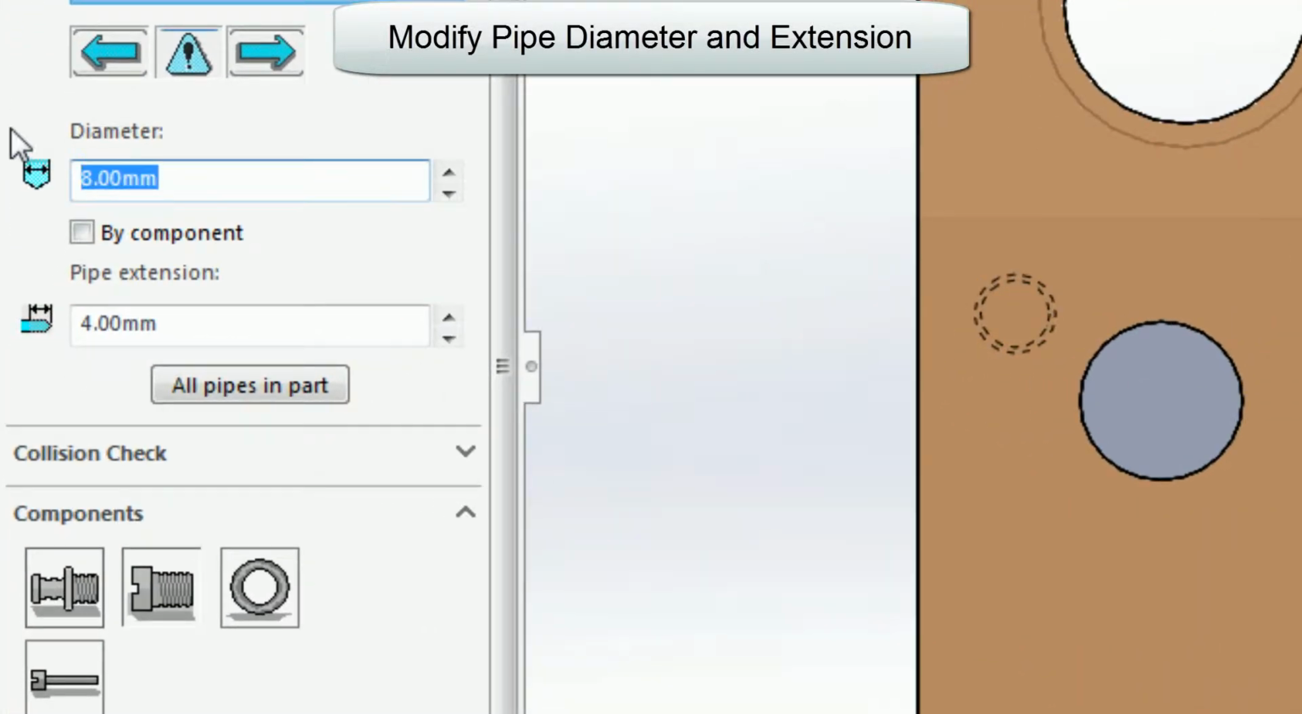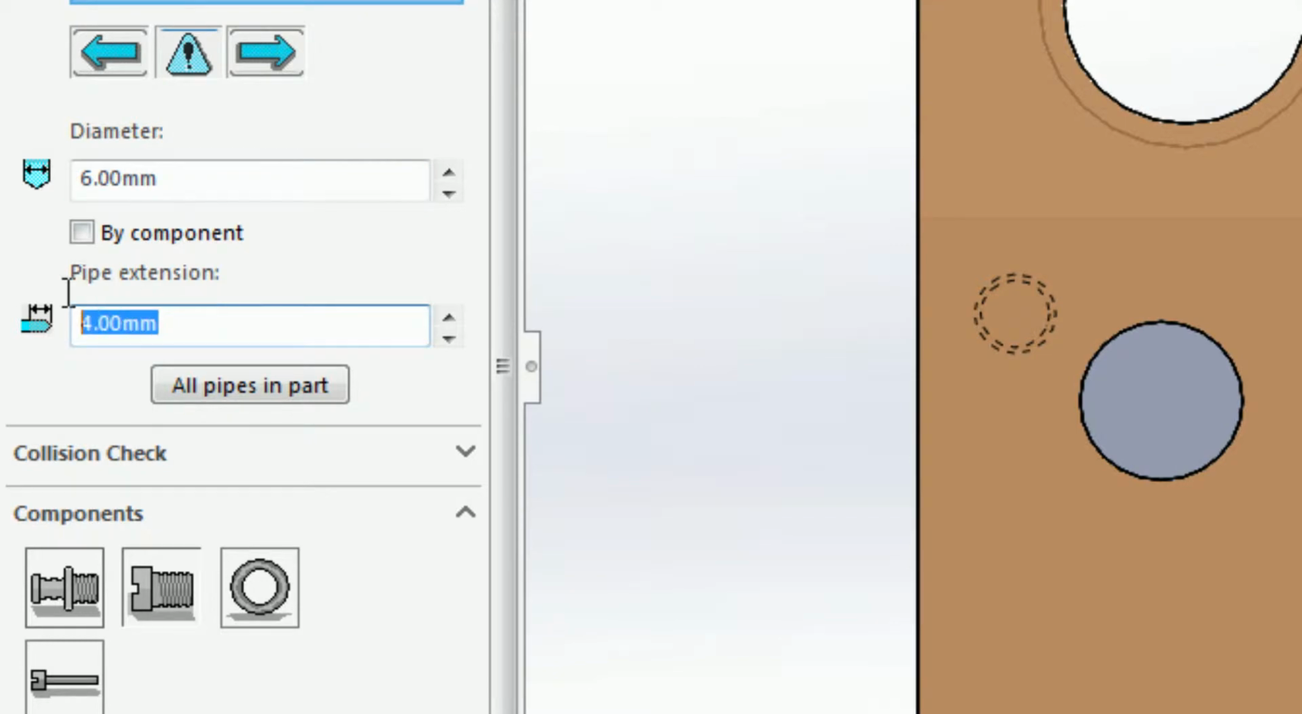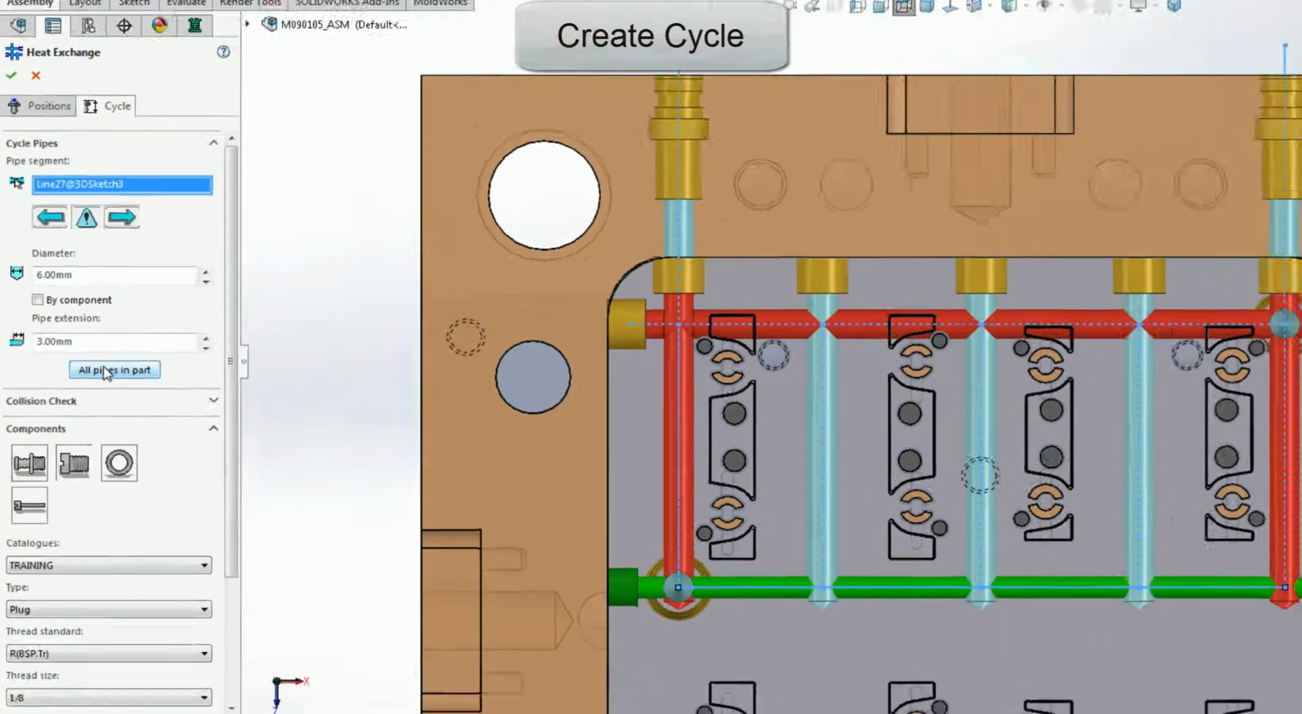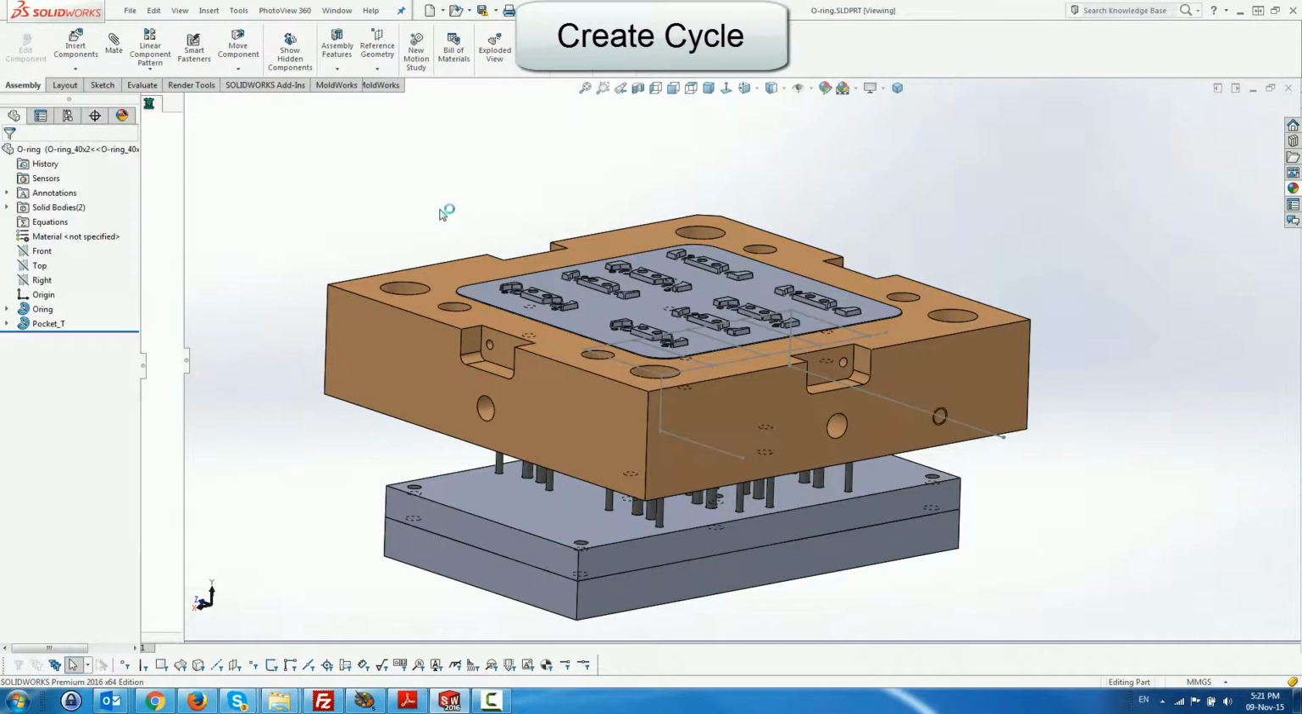We modify the pipe diameter and extension and click on the All Pipes in Part button to modify all the pipes in this part to be the same. Now we create the cycle.